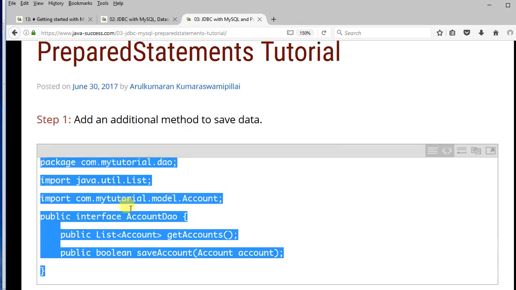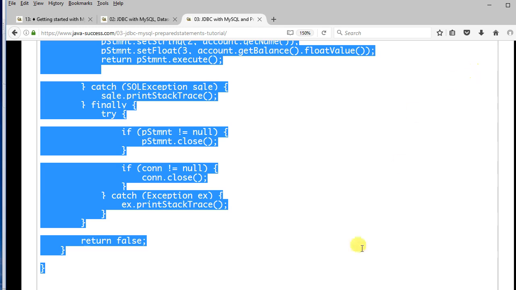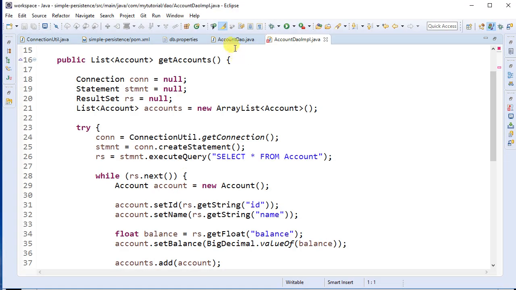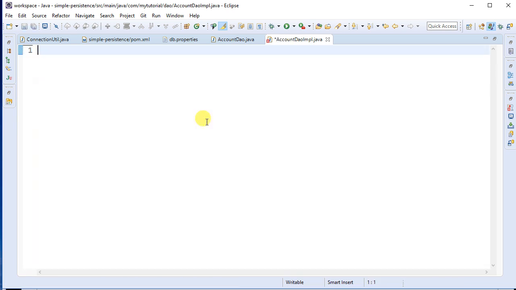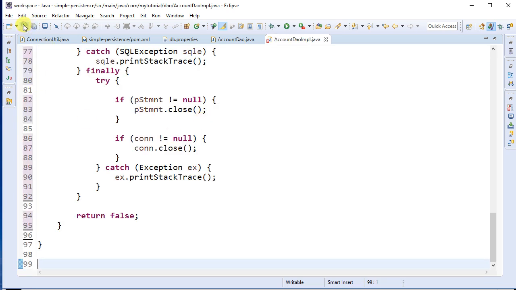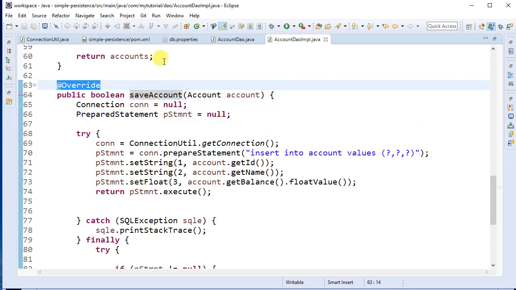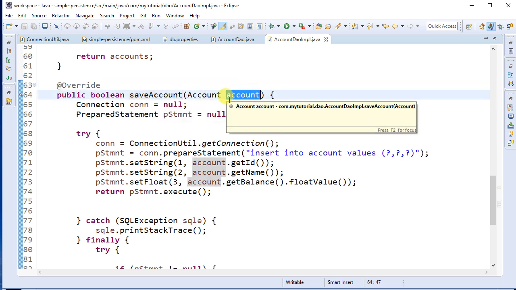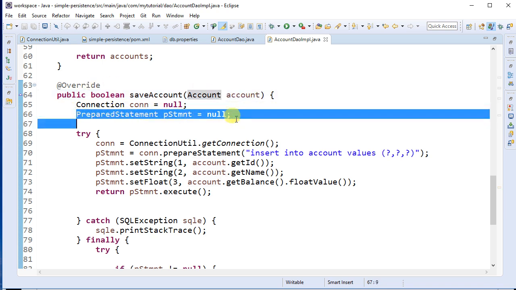So what I'm going to do now is go to my implementation, copy this, Control C, and go to my AccountDAO implementation. I'm going to do a Control A or delete and Control V. So now we got a saveAccount method as well. Now it says Override because it's overriding the interface. What it is doing is it takes an account object. The main method, we'll see that later, will create this new account, pass the values to it, and it's going to create a prepared statement.